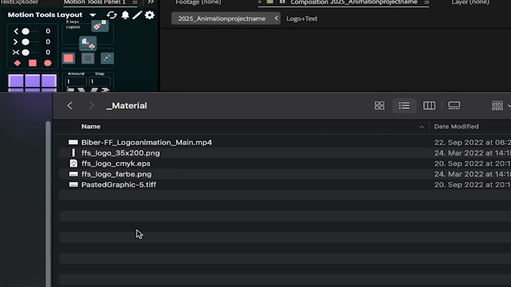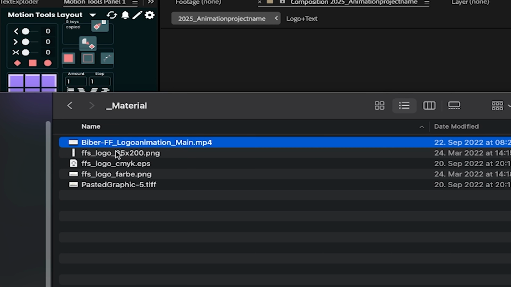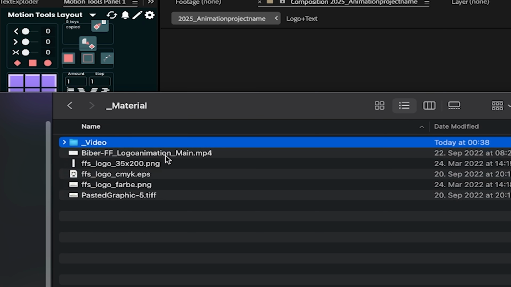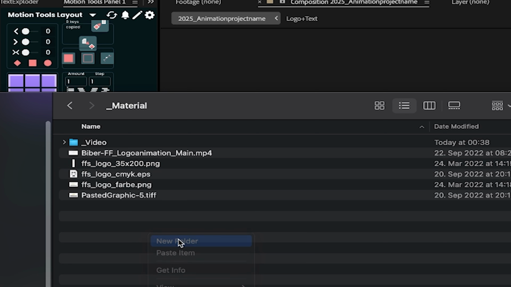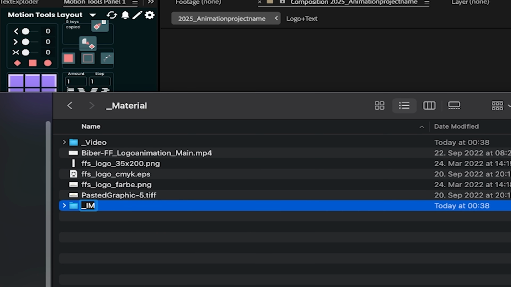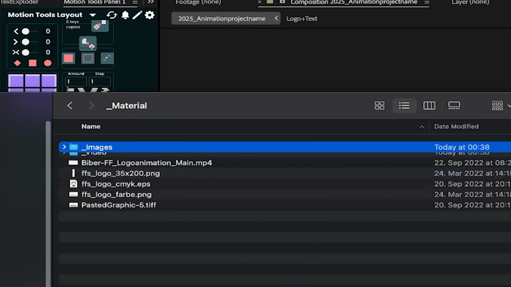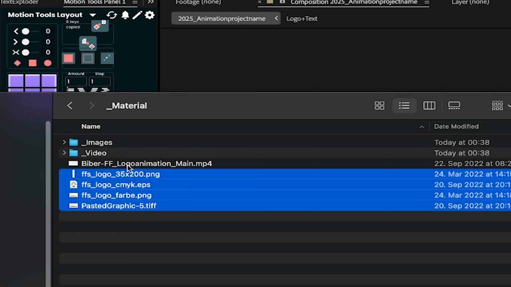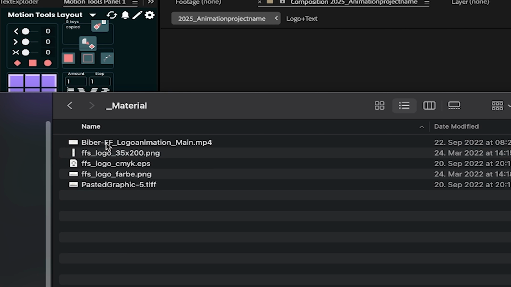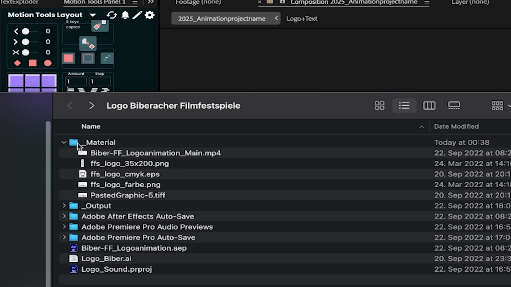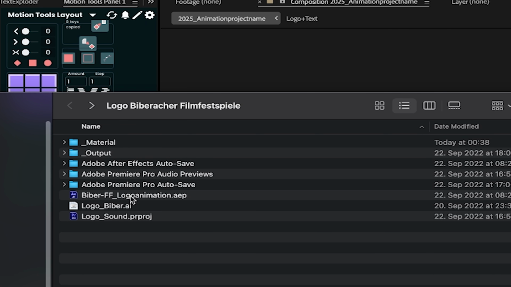But in most cases I suggest you do the folder structure. So for example, this is a video file. I would put it into video inside this main folder. And these are logos, so I would put them into images, or I would name a logo folder, for example. But in this case, I can also just place them like this. Like I said, it's not the ultimate rule, but more of a guideline. So yeah, let's see the After Effects project.